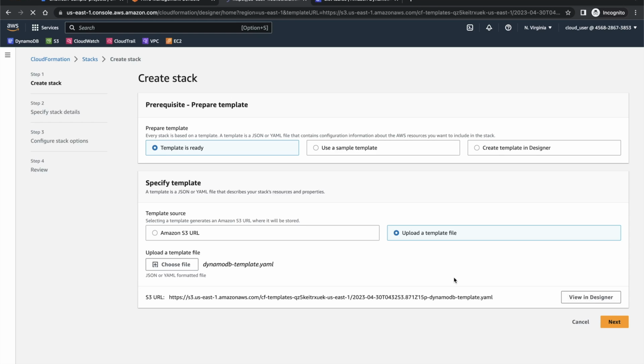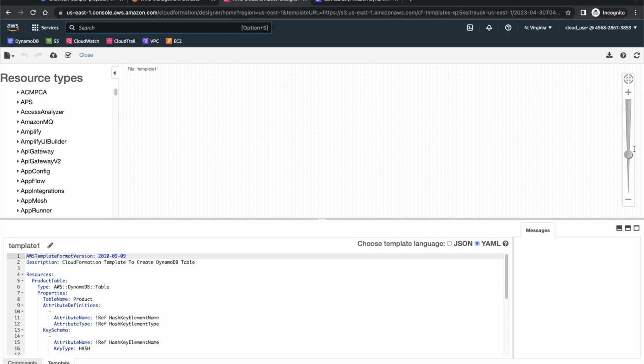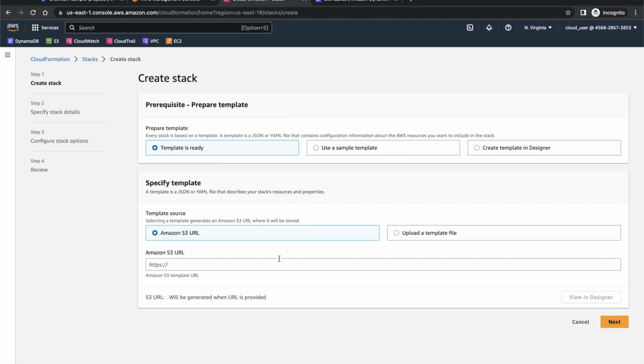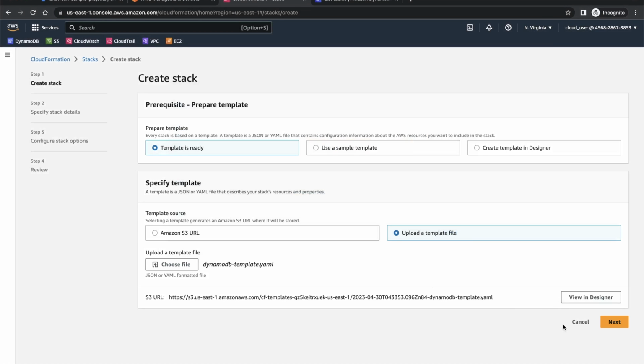DynamoDB template, open. You can view it in designer. This is just optional. I wanted to show what exactly the designer is used for and how it looks. Let me click on this, and you can see that it shows we are going to have a product table created based on this template. You can always validate your template by clicking on this checkbox, and the template is valid. We can close the designer. It removed everything, so let me go back and upload the template again. I just wanted to show how it looks in designer. We don't have to click in designer. We can just say next.